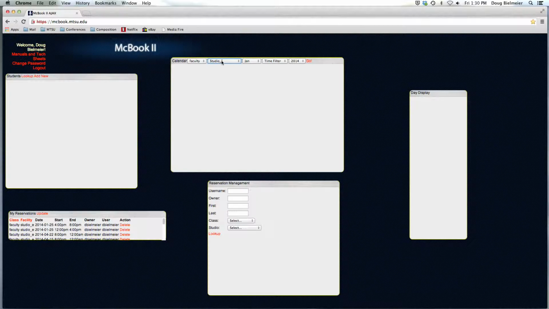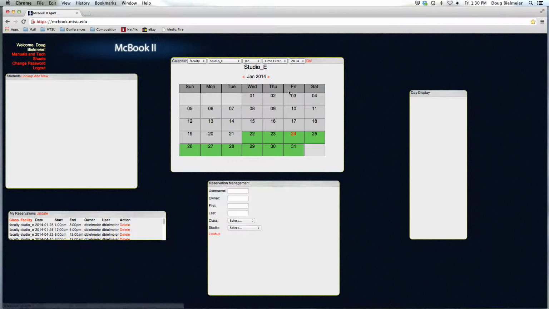So if I go to Studio E in January and hit go, what ends up happening is we see this little calendar populates. So if we were to look today, or let's say tomorrow the 25th, if we click on the calendar, then over here in the day display, we can see that on the 25th there's no one booked between 12 a.m. and 4 a.m. So that's good in case you want to do a session at 2 a.m. But it looks like from 8 a.m. to 8 p.m. it's already booked.